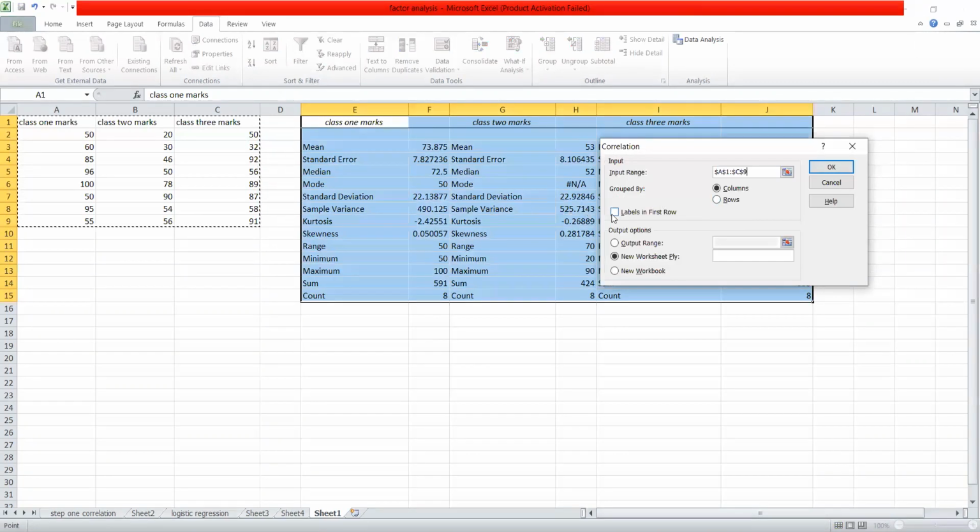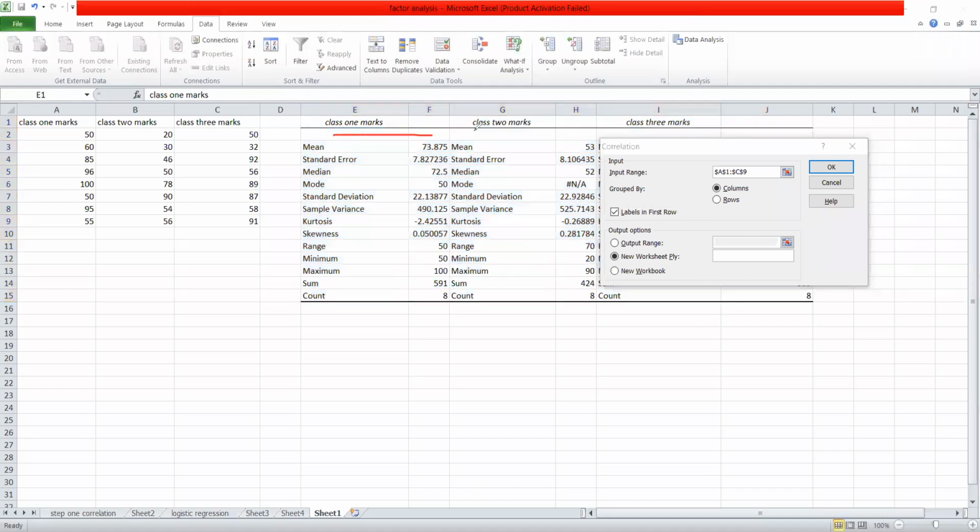Okay, and you are including labels also, because you want the labels to be in the output. For example, if you look at the descriptive statistics result, you have labels like class 1 marks, class 2 marks. You understood? You got the label in the output also. That is the reason why we include labels. Here also I am doing the same thing. I am including the labels because I want these labels to be in the output.